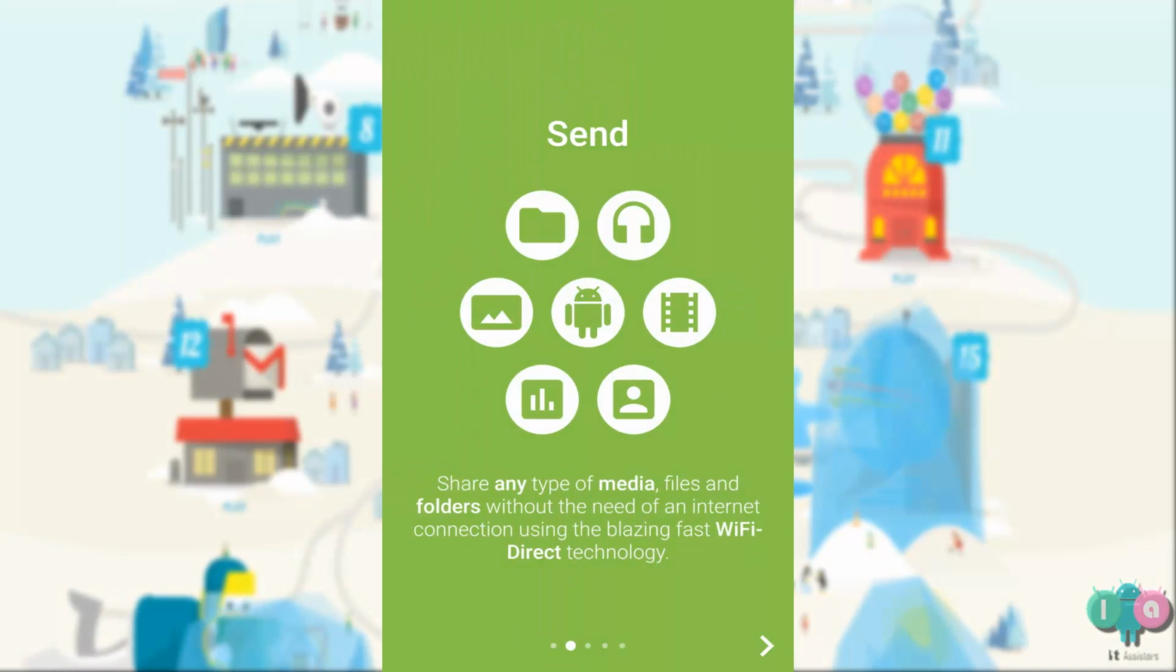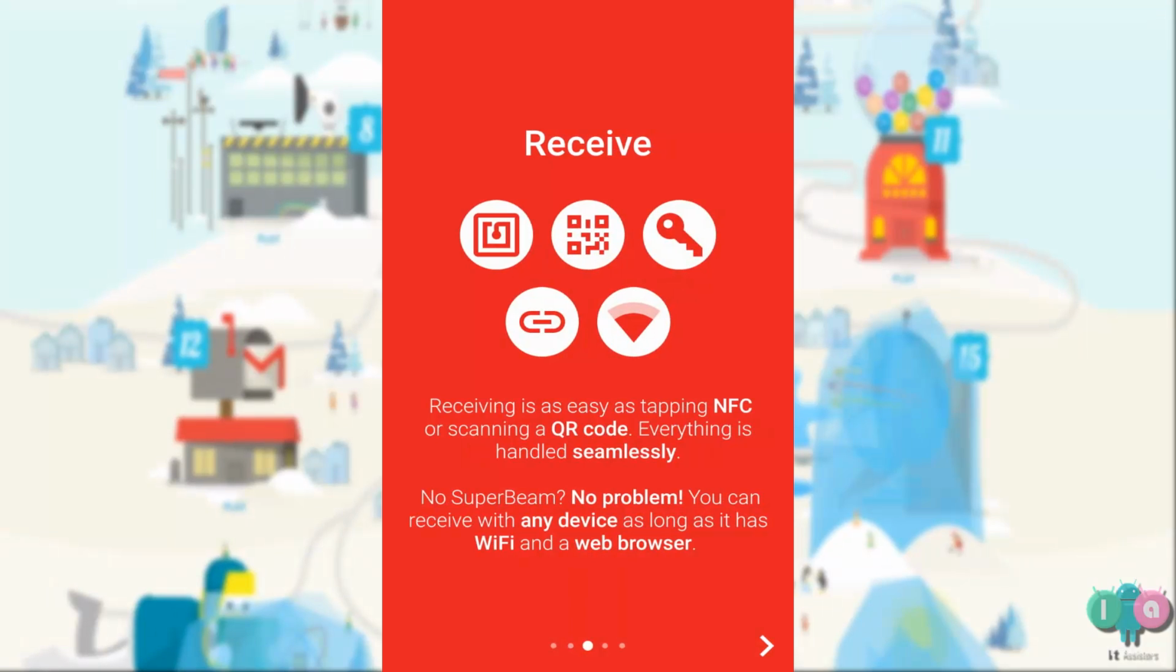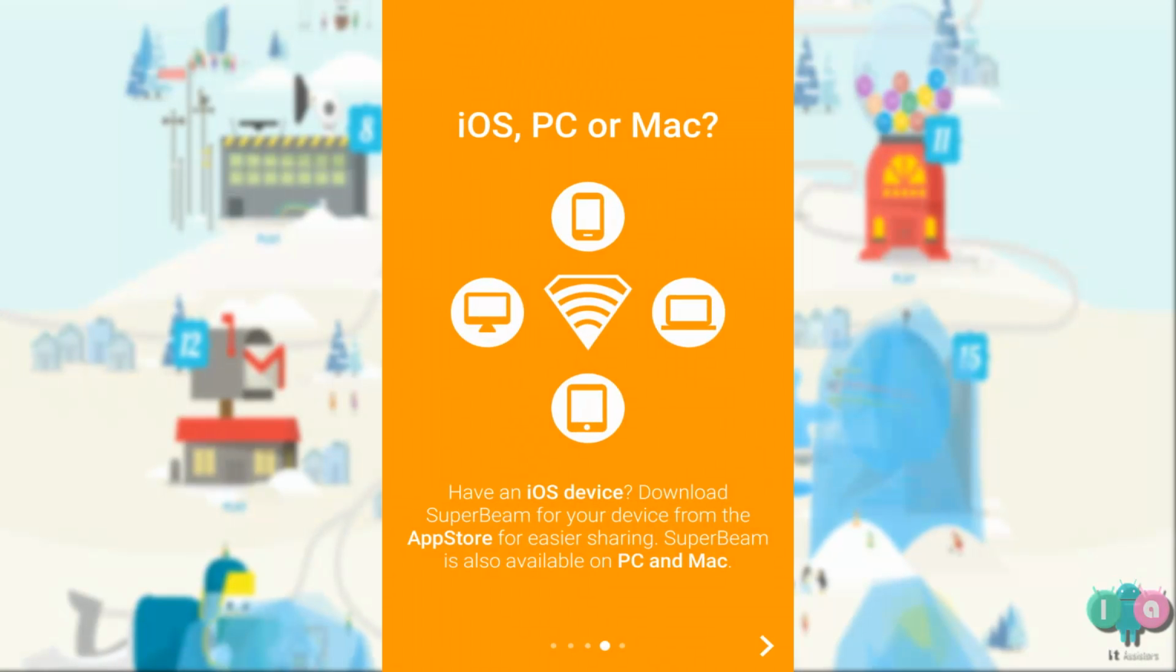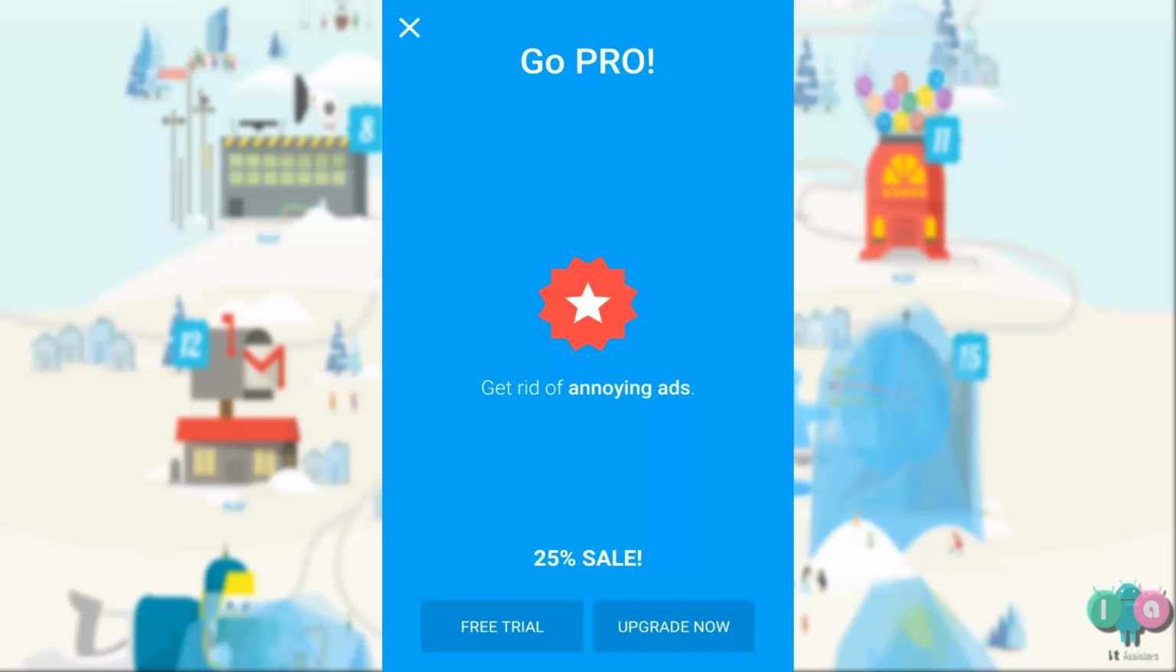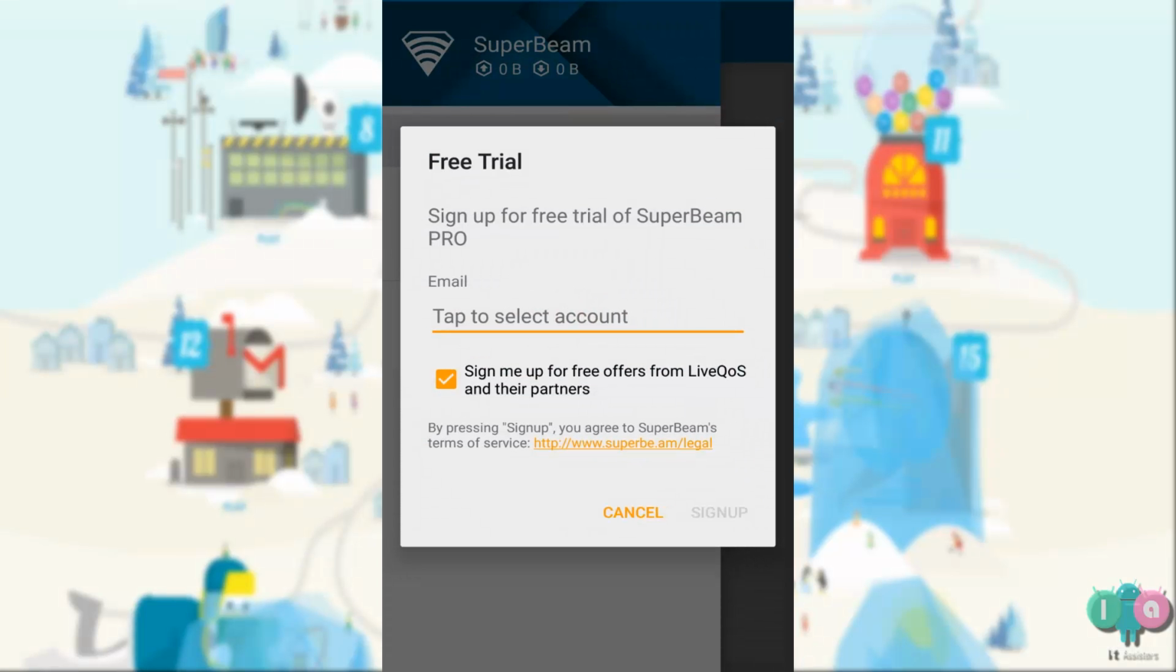I'll use it too. These are the features displayed in the initial starting screen of SuperBeam. Here, see, as I told you before, iOS, PC, Mac, but they are cheating you. PC is available only for the Pro version. If you have enough money to purchase the Pro version, you can purchase it.